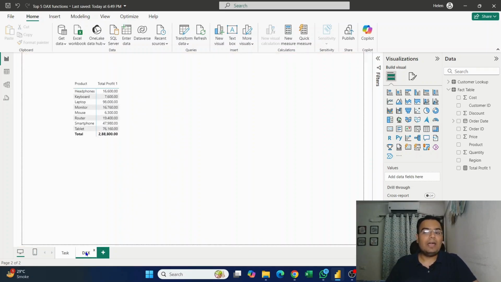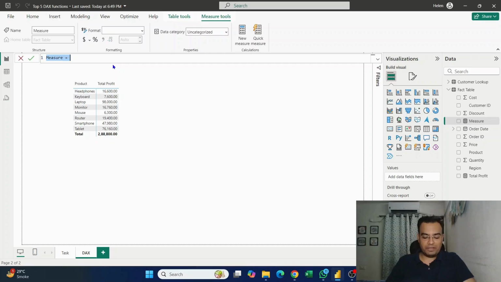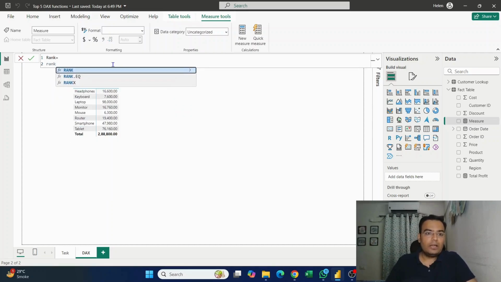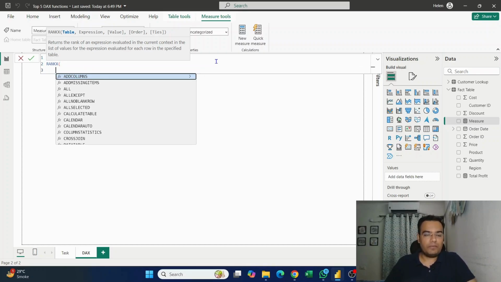So how to do that? I am going to use a ready-made function called RankX. For that, I am going to go into these 3 dots and create a new measure. The name of the measure that I am going to keep is rank, equals, shift enter. Now I am going to use a ready-made formula called RankX. RankX will give me the rank based on certain criteria. Let me go into the next line by pressing shift enter.